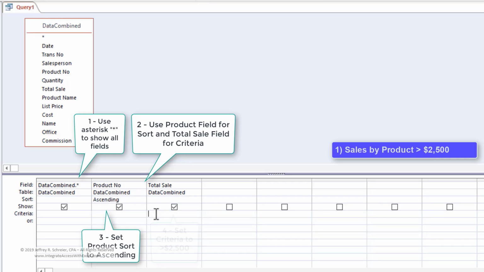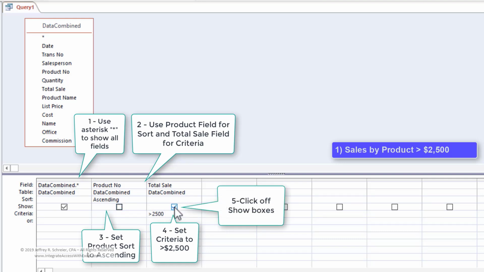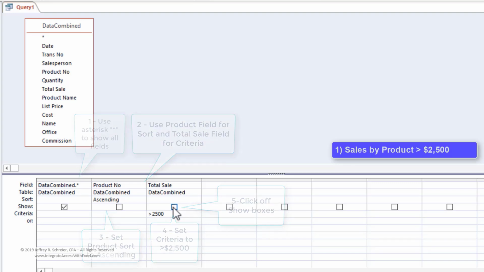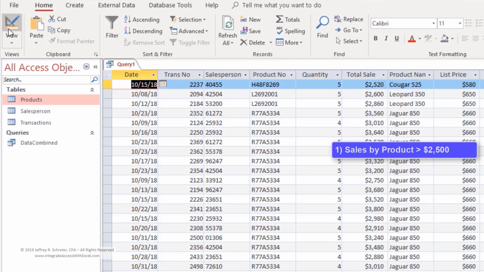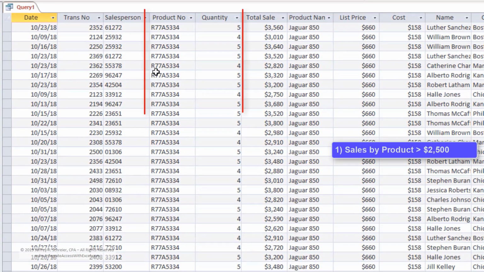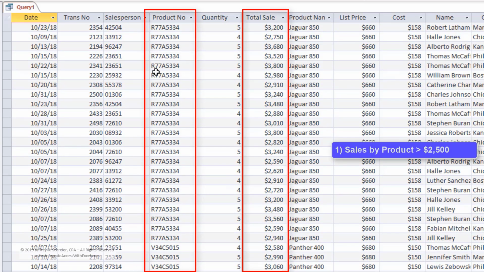Number 4, enter greater than $2,500 in the criteria field for total sale because we only want to show products greater than $2,500. Number 5, click off the Show box for the product number and total sale field because they're already included with the rest of the fields in the first column of the grid and they don't need to appear again. Toggle to View with a click and you'll see your results. Product sales greater than $2,500 in product number order.